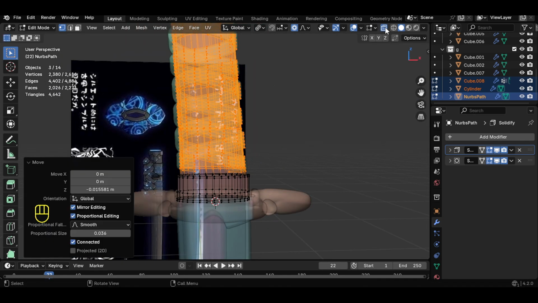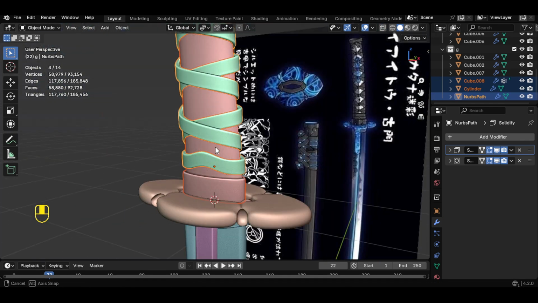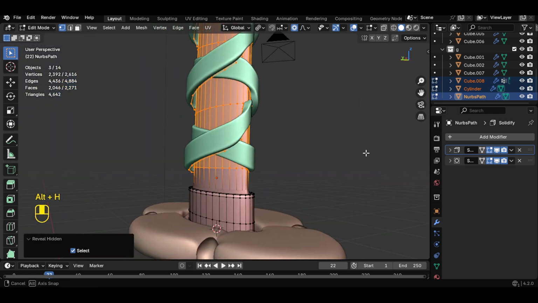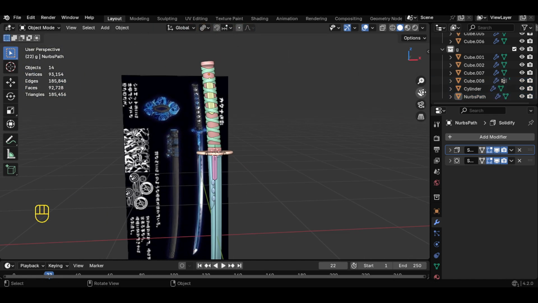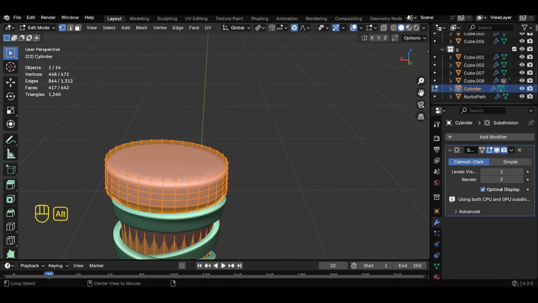Don't forget to unhide the hidden edges in the braid using the shortcut Alt+H. And here we are, reaching the end of this episode and the end of part 1 of our modeling series.